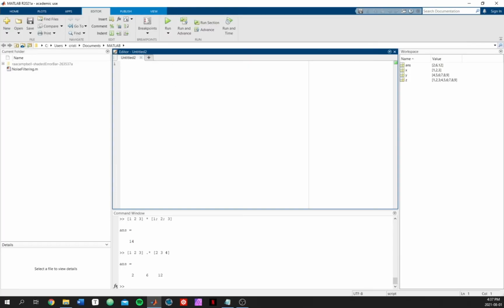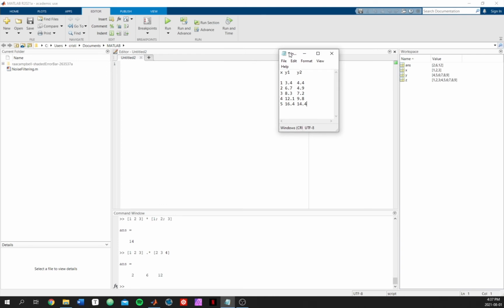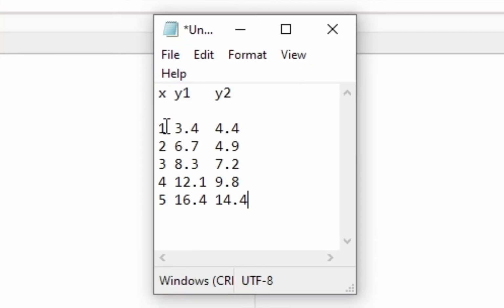So say you have some data that looks like this. X is our independent variable. So we have 1, 2, 3, 4, 5. And then Y is our dependent variable. And let's say, for example, we've taken 2 trial measurements of Y for all of these independent variable values. So Y1, we get 3.4, 6.7, 8.3, 12.1, and 16.4. And for our second trial measurement of Y, which I called Y2, we got 4.4, 4.9, 7.2, 9.8, and 14.4.